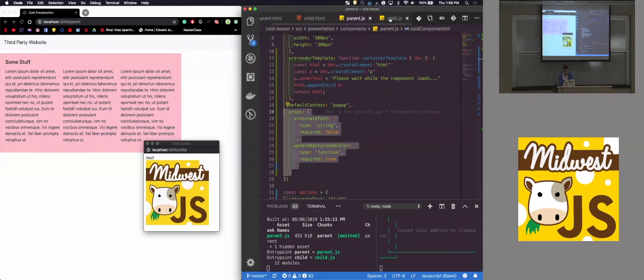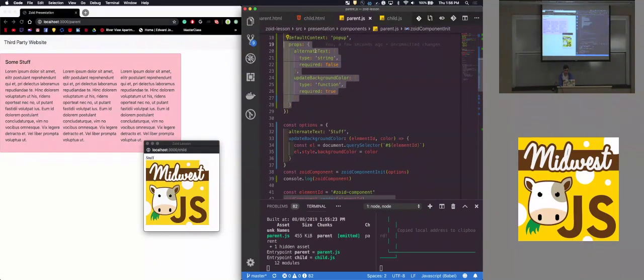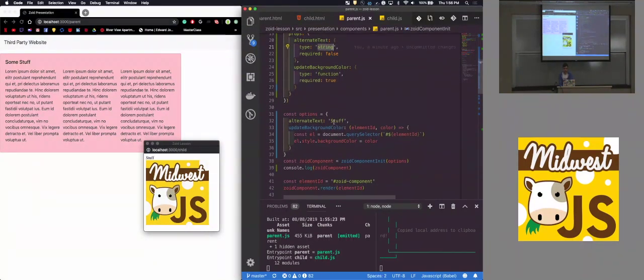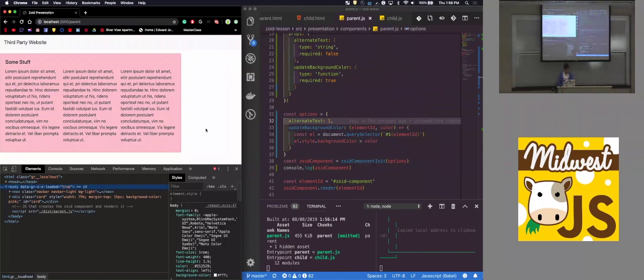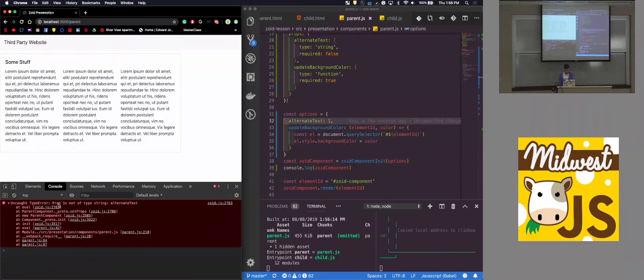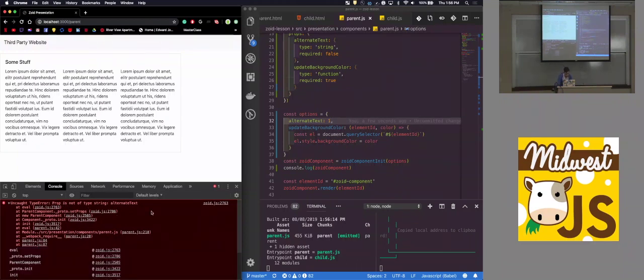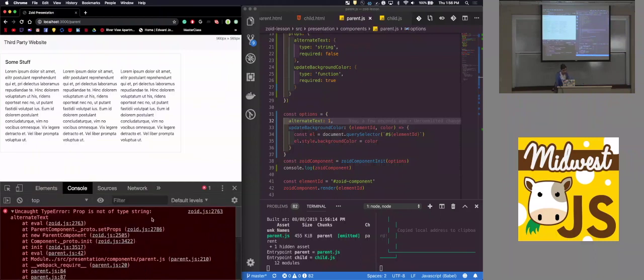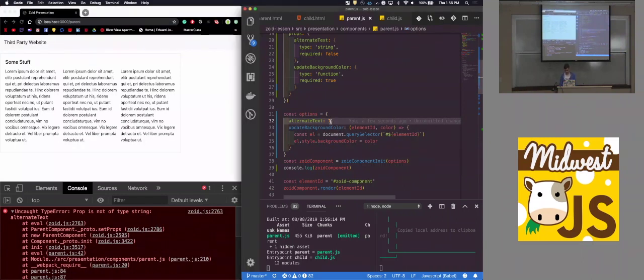So for instance, if I'm expecting that alternate text is a string, if I try and pass in my options something like a number, then what we will see is that props does not type string. Props does not type string alternate text. So it's not rendering the iframe or the pop-up. It's saying, hey, you did something wrong. Your data doesn't match our typing. So we're not going to render. We're going to tell you so that you can change that.